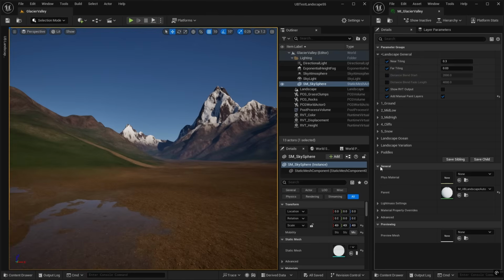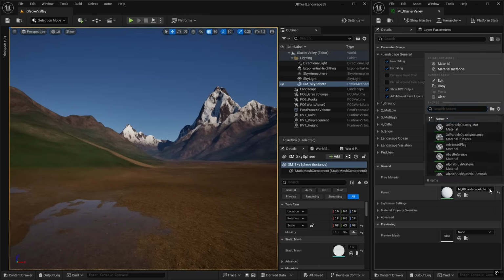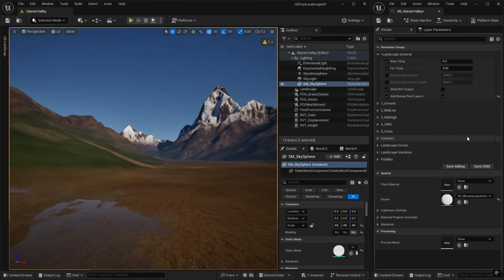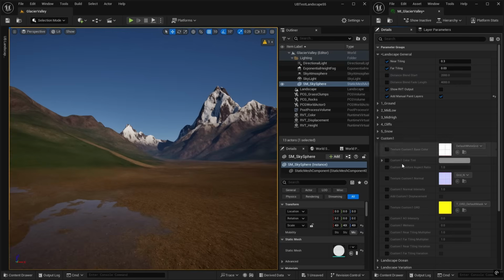So the way you change a layer, so this is the standard layer we're on at the moment. If you go to the material instance and look at the general section, the parent, at the moment you've got the landscape auto parent, which is the standard one with 5 layers. But if you select one of the ones below, like the landscape auto +1 or +2, then it will adapt the parameters. So let's select landscape auto +1. And you'll notice that there is a new parameter group there for custom 1. Now you must have manual paint layers switched on in order to use this, because this is only a manual layer. Nothing automatic will happen. You've got to paint this on yourself, but you have all the standard parameters here, as in the other layers, for setting up your textures, and all the other different parameters for the layer. So you should be familiar with those from the earlier discussions.